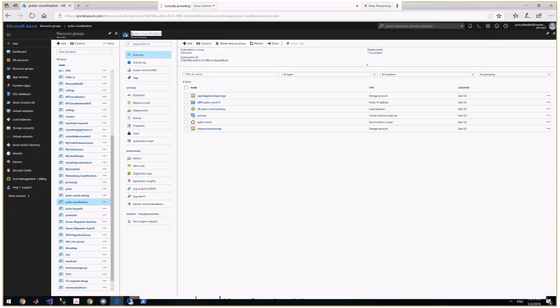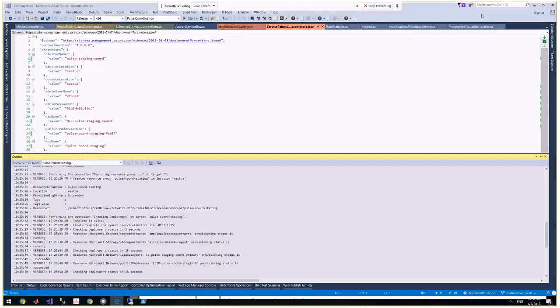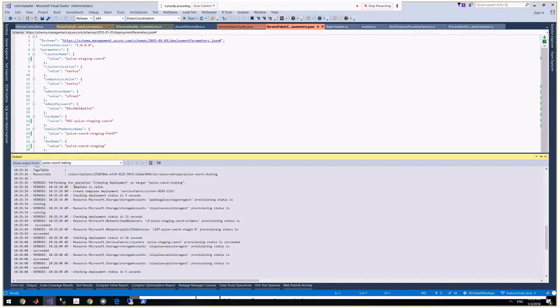Pulse-coordination, right? Yes, pulse-coordination. That contains our Service Fabric that's running those QuickBooks processors. It's running everything, and hopefully it'll run much more stuff for us. Okay. Now, if you want to, let me show you. So right here, what you're looking for is "template is valid."